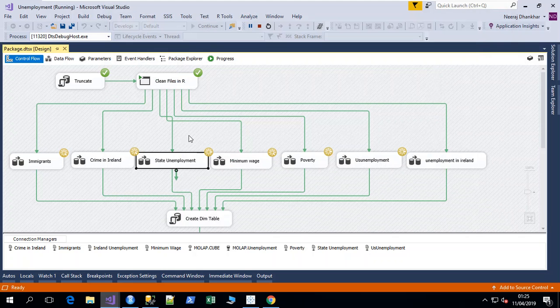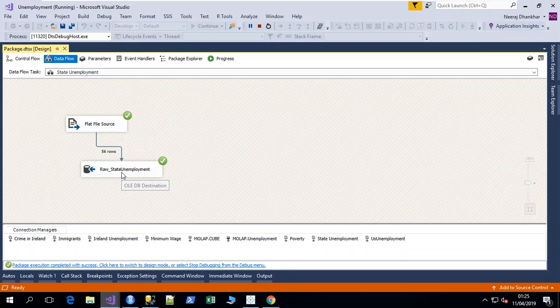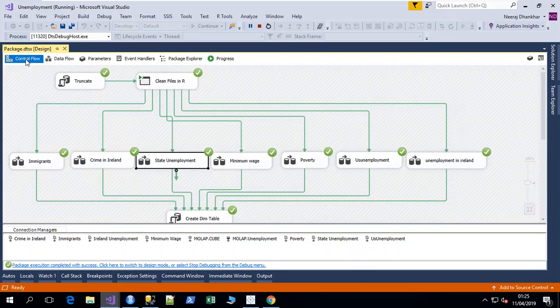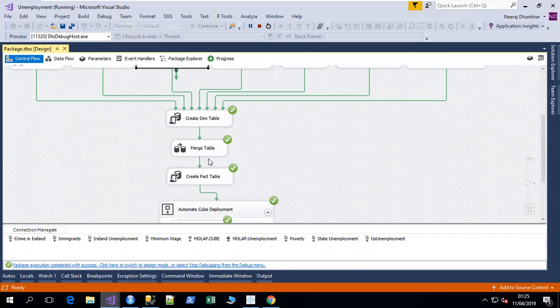Now the cleaning is done. Let's see one of the data flow tasks. It comprises a flat file source, which is grabbed from the R script. Then the file is saved into SSMS using an OLE DB destination. After that, the dim table is created, and then the fact table is populated.